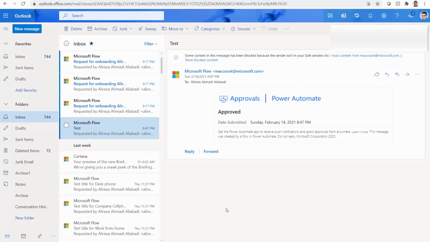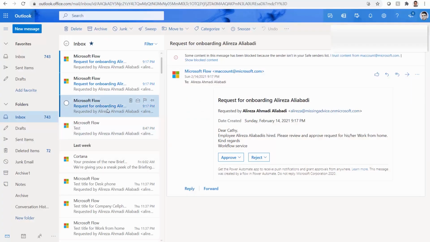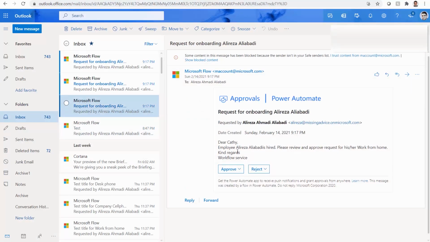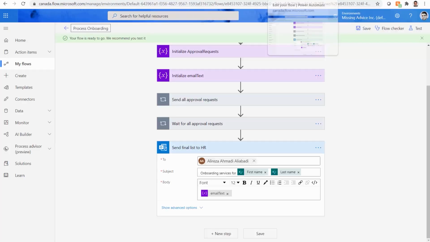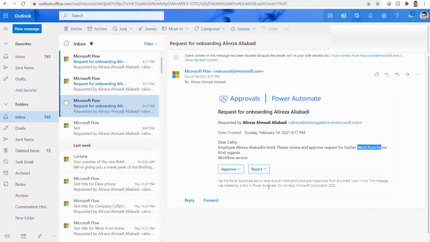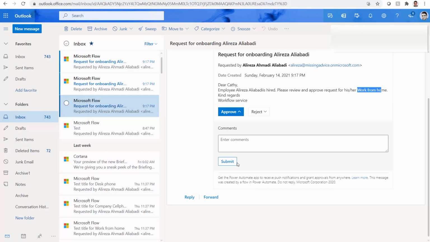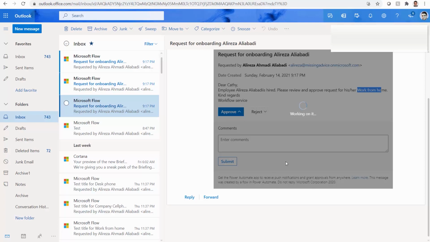So let me go back to my mailbox and see what I got. First one, there's a request for Kathy. This request is for work from home. Let's see if we sent it to the right person. Here, work from home has gone to Kathy. Of course, it's coming to my mailbox. I'm good with that. I just approve it. This guy is a nice guy. Let him work from home.